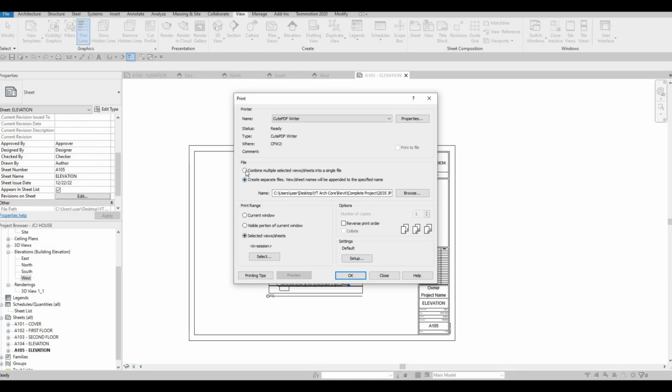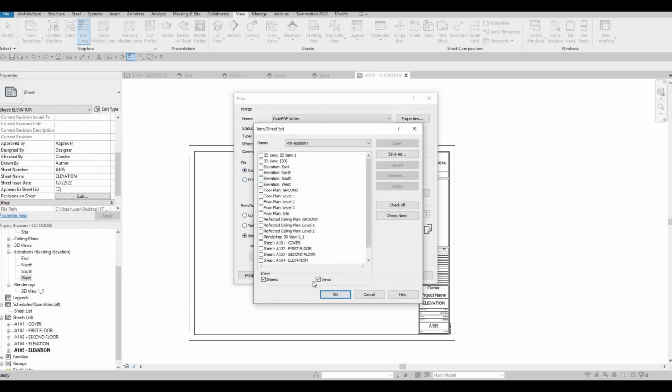So it's a good way of choosing the combined one, because as for this one, it will be separate and you need to save it individually after it's completed the print. So I like using this. I'm gonna click on select.